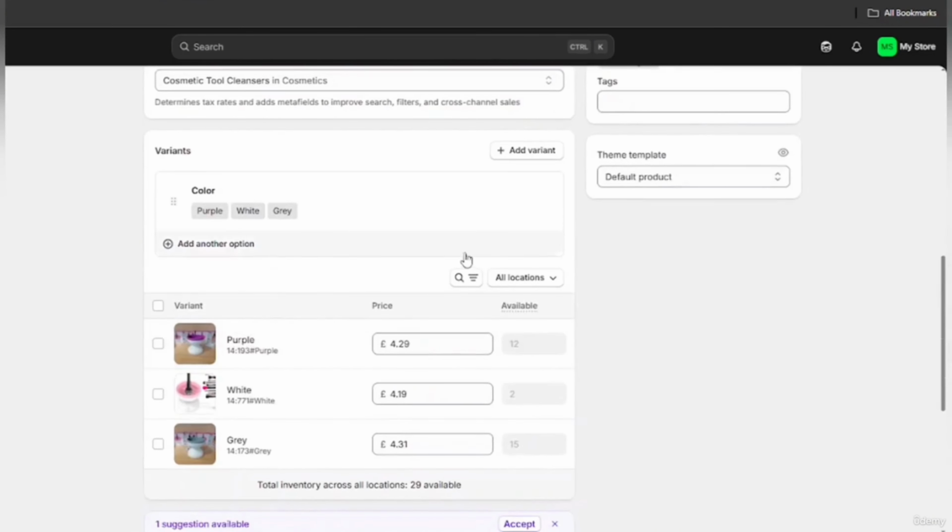So what you want to do next is where it says variant. Right here, this is the price: 4.29, 4.19, and 4.81. So we need to edit this price. This is where we set up the pricing, so that we can make a profit if anyone makes an order or purchases this product. Right here, we're gonna make a sale and eventually make a profit from it.